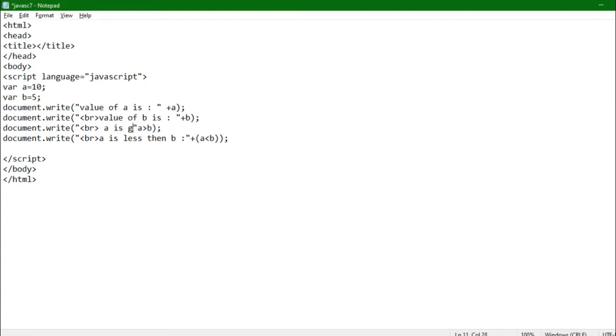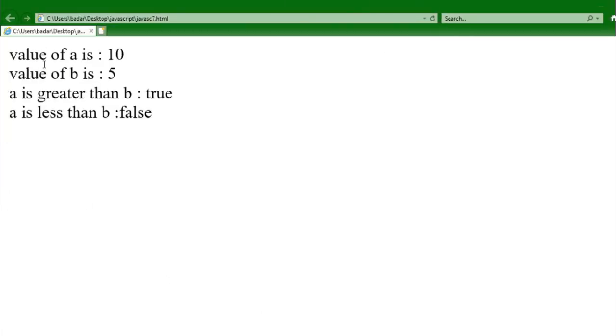A is greater than B, and then check the value, plus sign, and the value will store like this. Save, and we will refresh the page. So now we know value of A is 10, value of B is 5, A is greater than B, true, A is less than B, false.